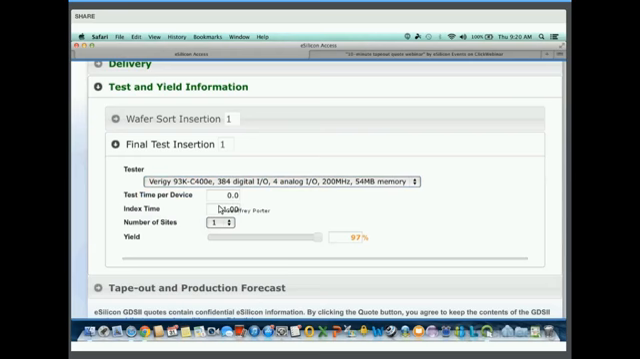Okay, and then here we have test time per device, index time again. So we're doing a little more testing here with speed, so we're going to go up to 8 seconds. Okay, great. And what about the number of sites? This is, I'm assuming, single site again? Still a single site, yeah.